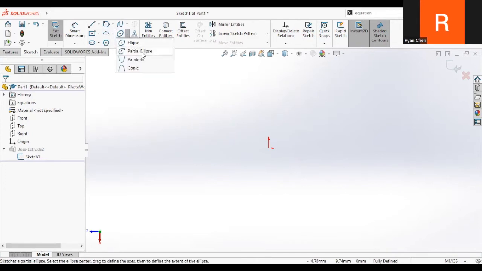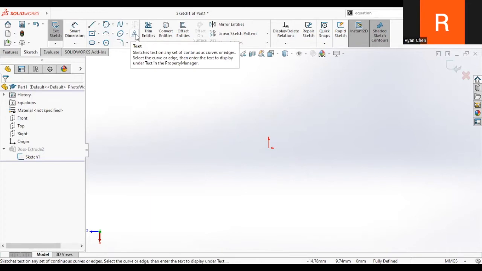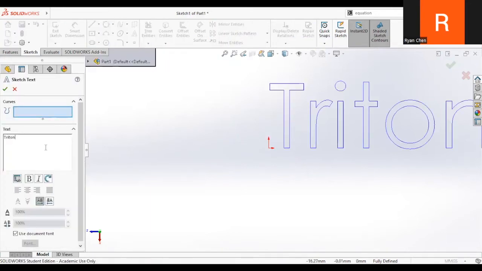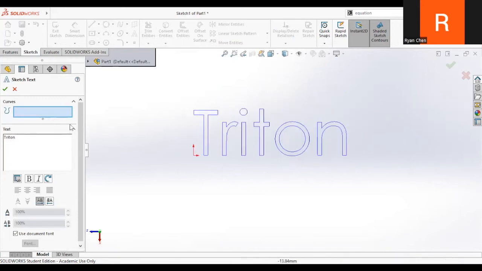You have ellipses, which are there. I never really have to use ellipses. You can use text tools. Sometimes I add in text tools. I could type in Triton Robotics and it basically makes that text for me.